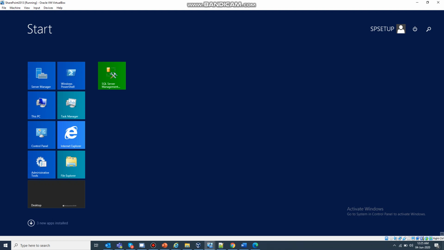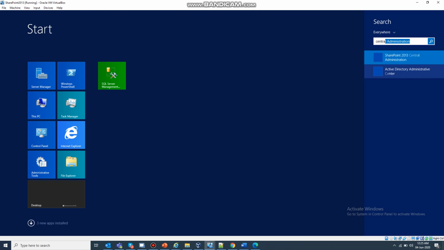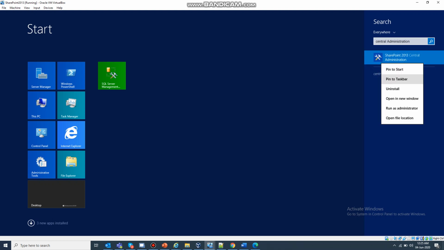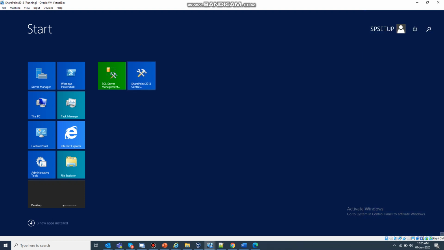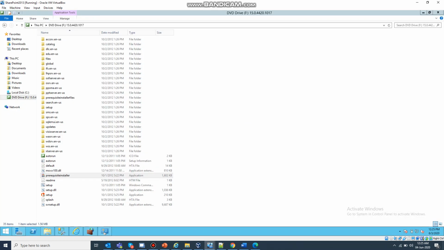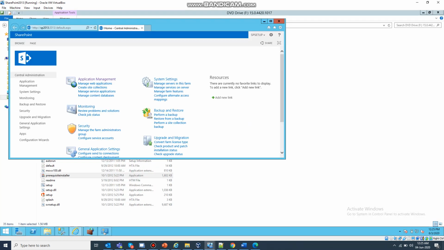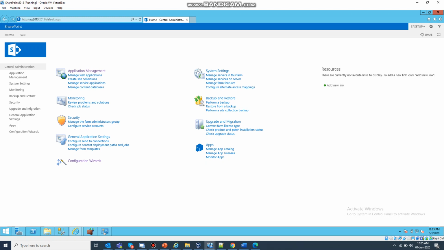You can log in on the server and type Central. So make it open to start. Click on it. Yes, this is your SharePoint farm.